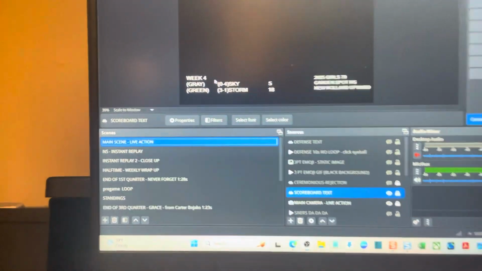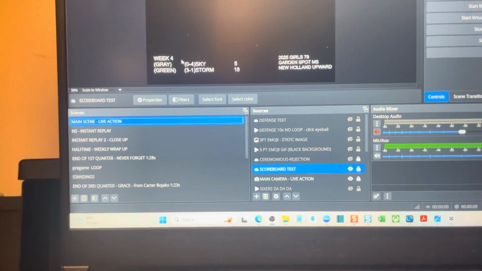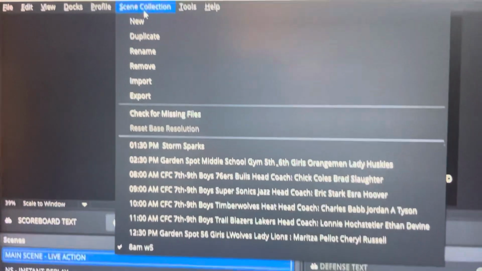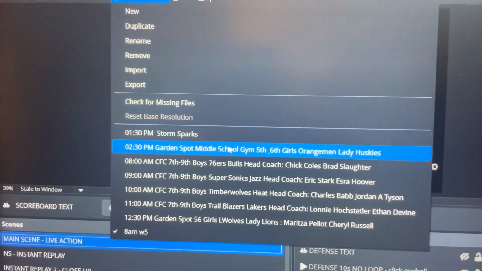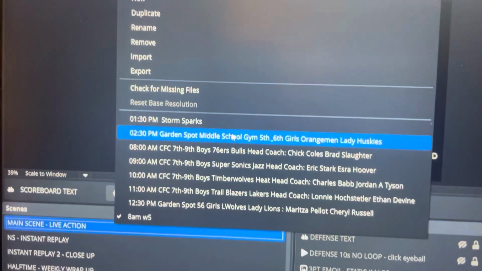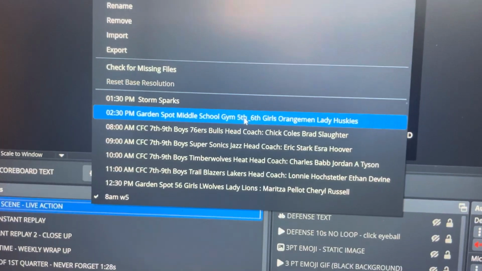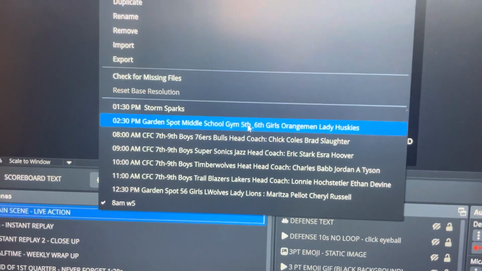You start with the very first game. The 8 a.m. is the first game. I'm going to delete all the others, because you're not going to need them. We are going to be duplicating the very first one. We're going to build it and duplicate it.